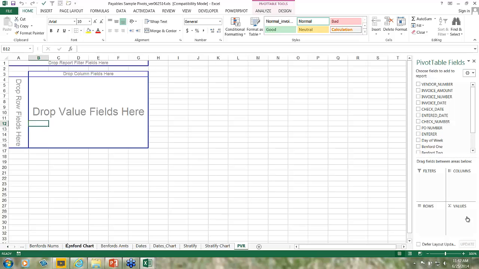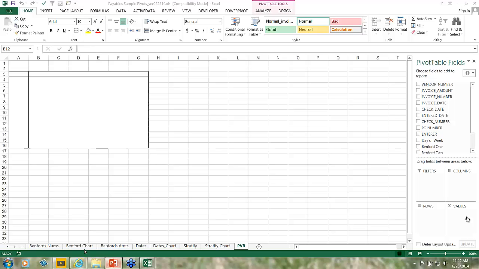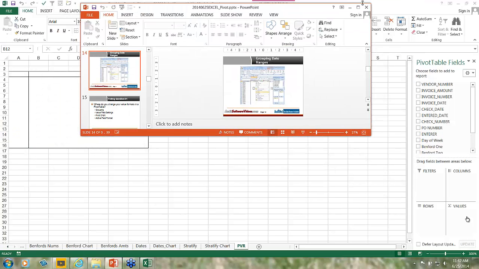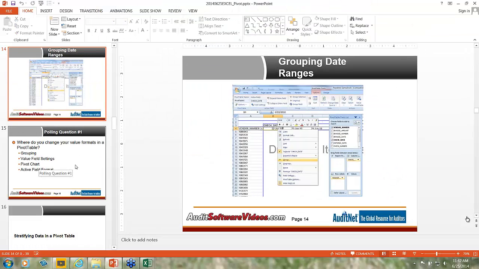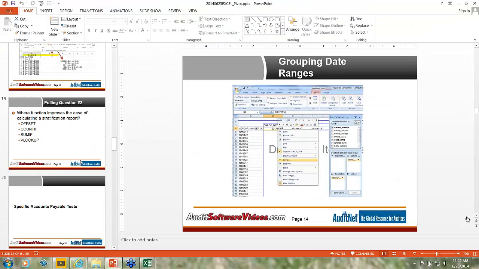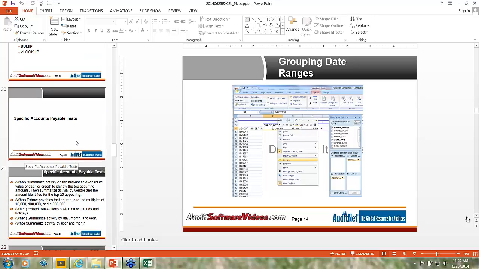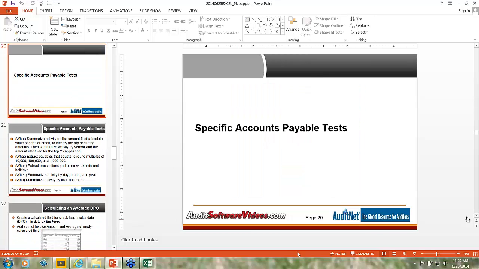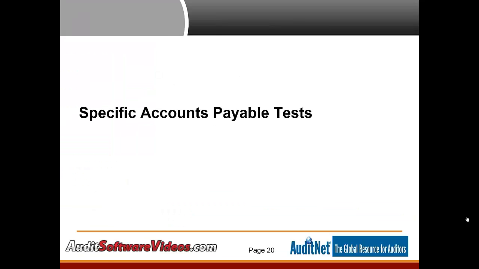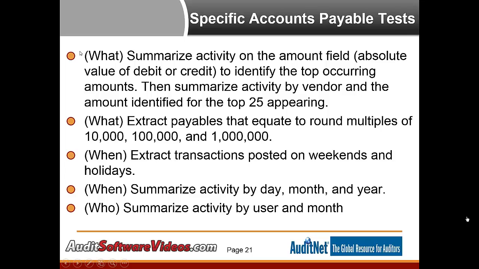Okay, so let me go back into the slides just for a moment, because I do think it's useful to bring up a few points from the slides, trying not to spend too much time on them and more time in the broadcast. The slides do relate to the broadcast, so you can go back to them, and if you want to print them out or have them at your desk on the side. Going into the specific accounts payable tests, we have talked about a lot of this.